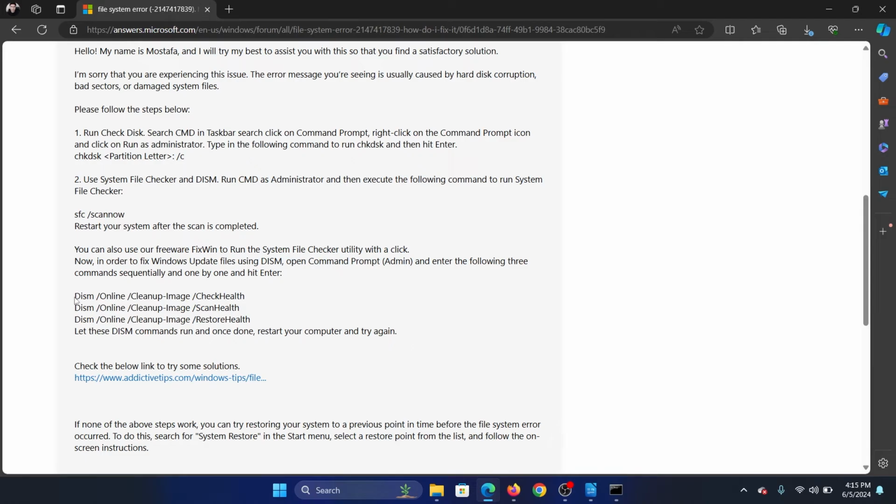The last solution is a DISM scan. It is similar to an SFC scan, but I'll tell you the difference. An SFC scan checks for missing and corrupt files on your system and replaces them if possible. A DISM scan does something quite different. A DISM scan basically repairs a system image.